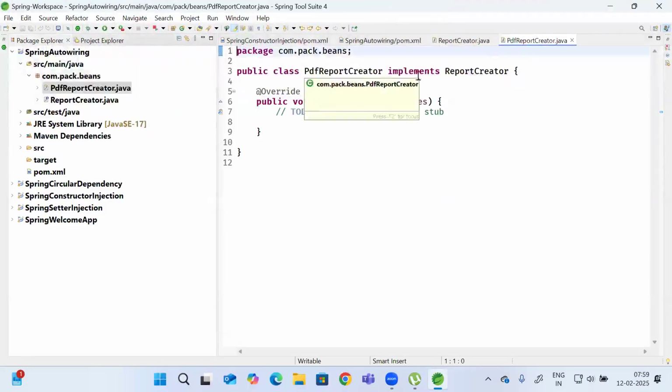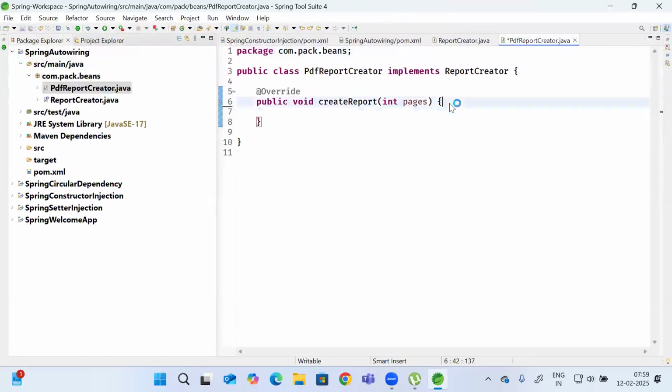Okay, good. PDFReportCreator is a class which implements ReportCreator. Here, one SOP statement we will write. What the SOP statement I want to write is System.out.println("PDFReportCreator"... just I'm writing 2 colons like that, just design only. PDFReportCreator created report with pages.